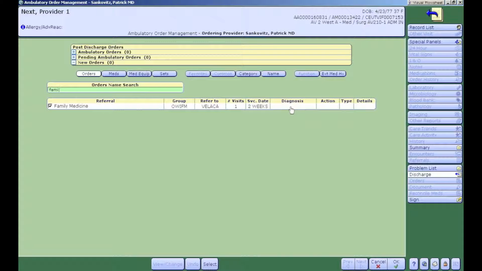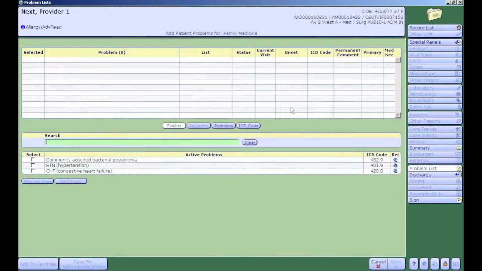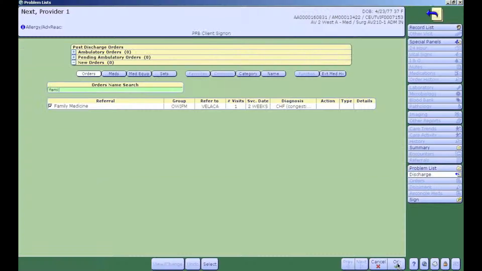The next column is diagnosis. Clicking here takes me over to the problem list, which you're familiar with. I can choose one of the problems that the patient already has listed, or I can text in a new diagnosis. In this case, I'm going to choose CHF. I'll hit save, and this fills in the diagnosis column.